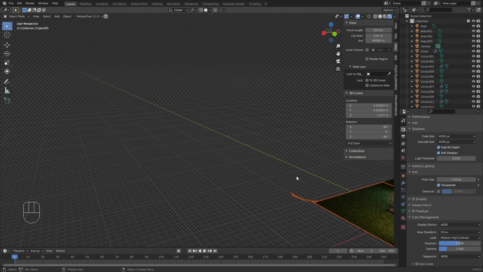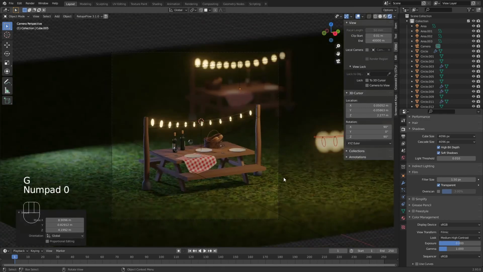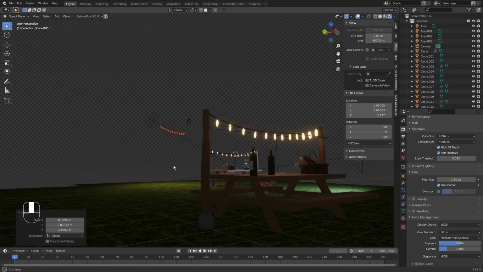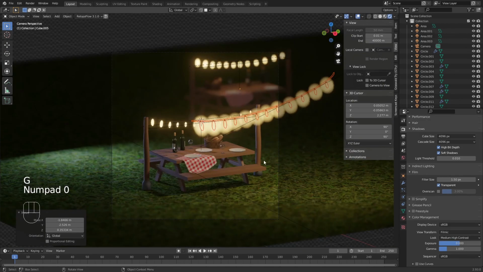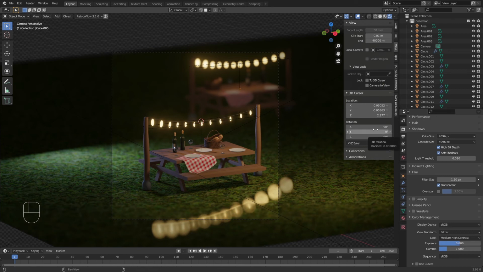Although I'm gonna select all of that again and move a bit more to the top, and if I can find it, yeah. So that's like a blur on the front, which kind of leads your eye into the main render.